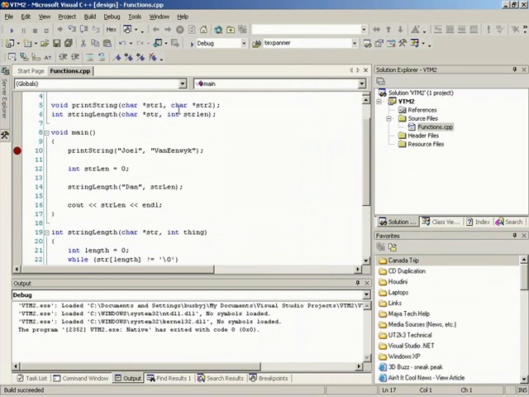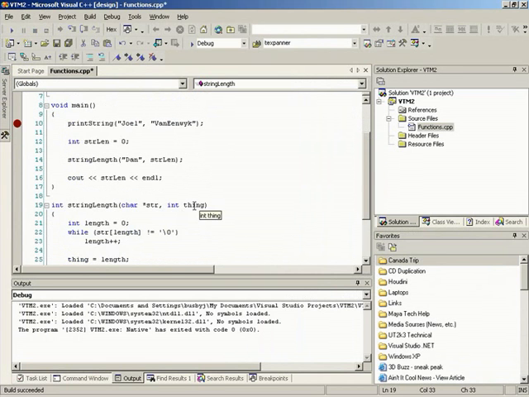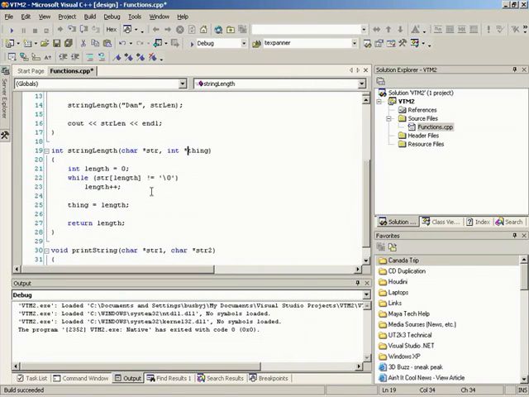Okay. So let's come in here and change this to a little star thing. So now we have a parameter that is an integer pointer. Right. And we're going to have to change it down here into pointer thing. And then we're going to have to change how we use it in the code at line 25. That's right. Because thing is now an address. So we now have to reference it. So let's put a star into it.